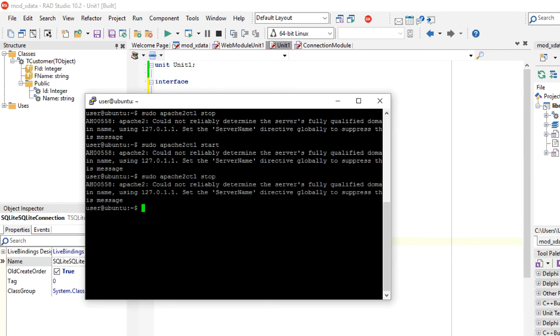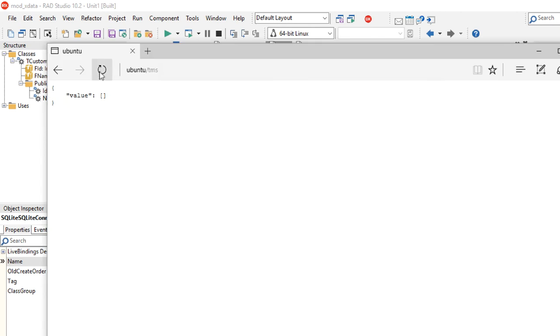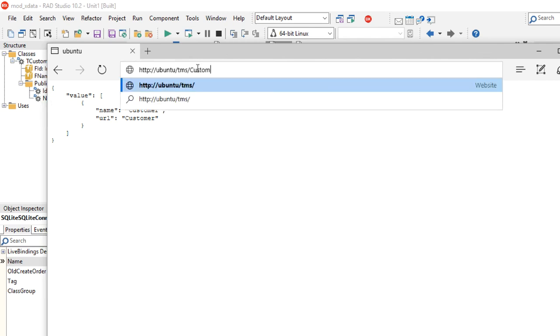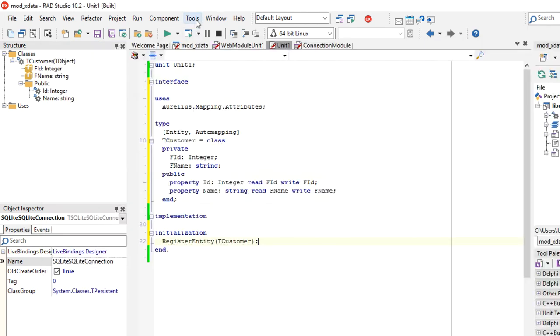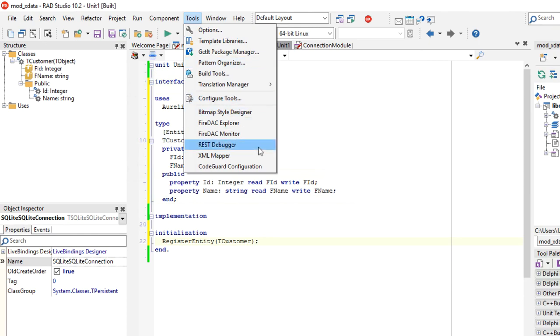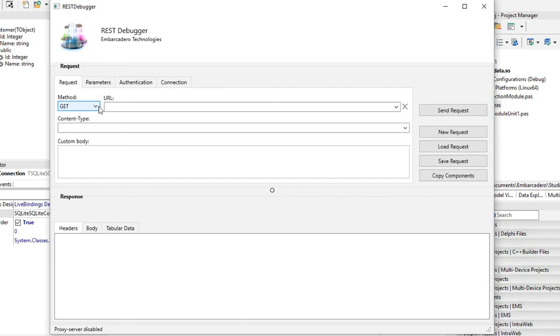Stop our server, restart, and if we check the requests, we see that the XData server reports that we have a Customer URL that retrieves customer entities. The customer collection is empty, of course, because we haven't added any data to it, but we can use the REST debugger tool or any other REST client tool you might have to do some tests.